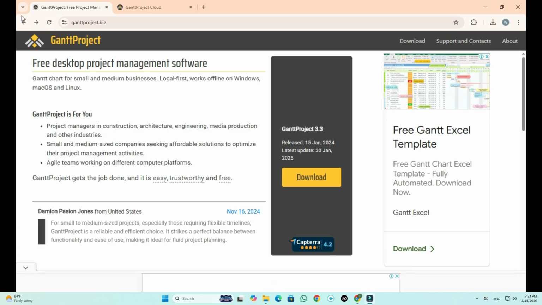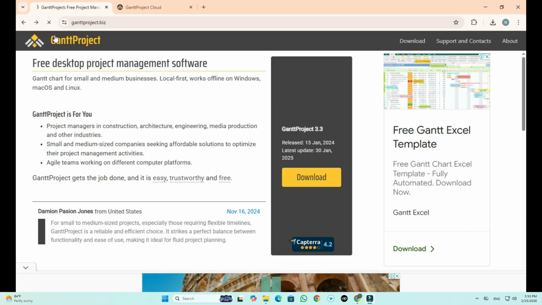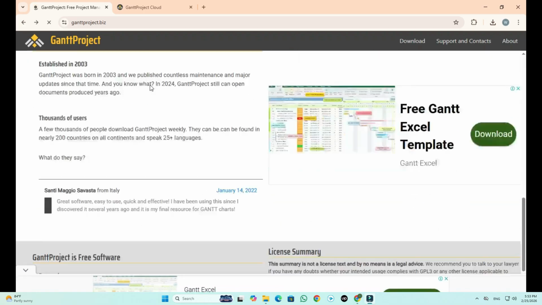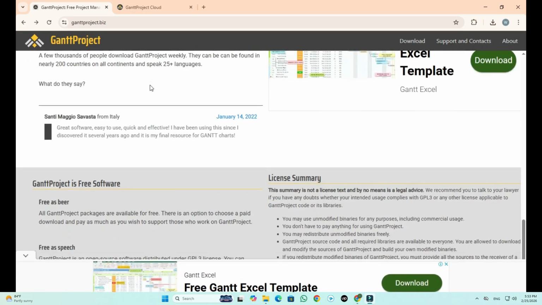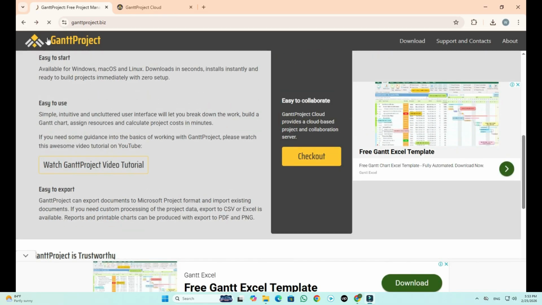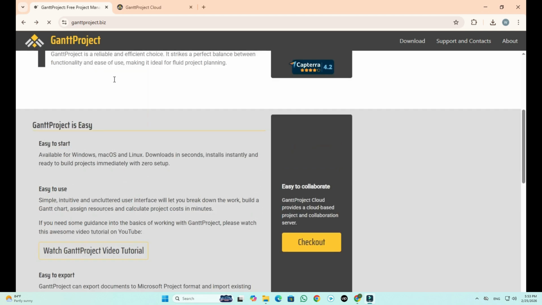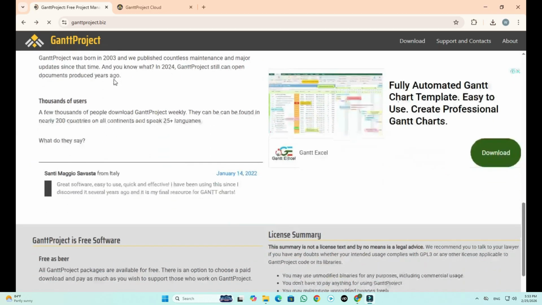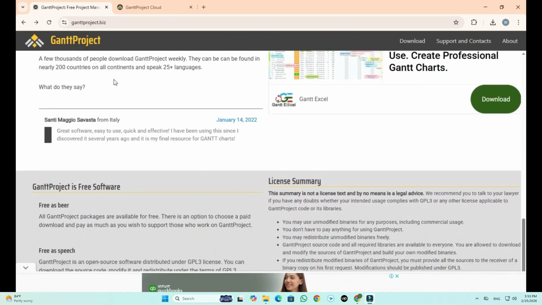Final thoughts. GanttProject is a great tool for those who want a straightforward way to manage tasks and projects. It might not have all the bells and whistles of high-end platforms, but it is fast, lightweight, and completely free. If you're just starting out with project management or looking for a tool that lives on your local machine, GanttProject is a great choice. And that is all there is on the GanttProject software tutorial.